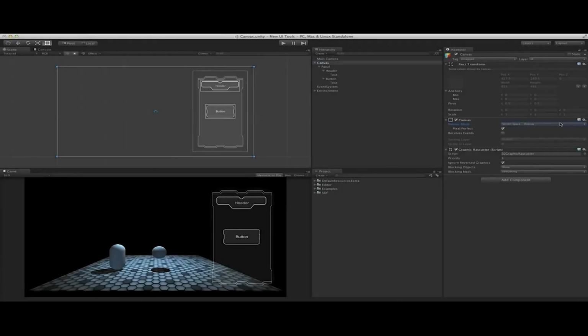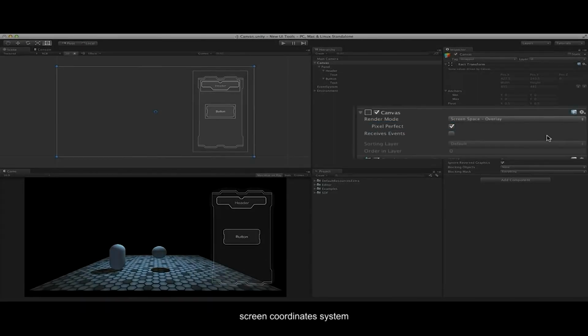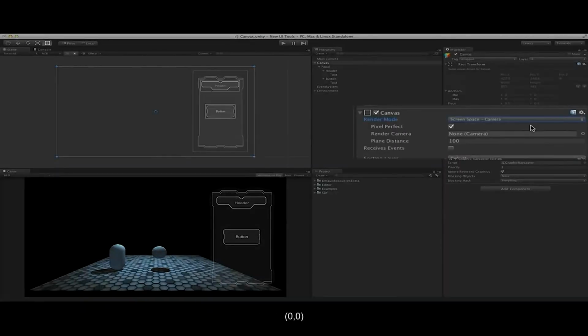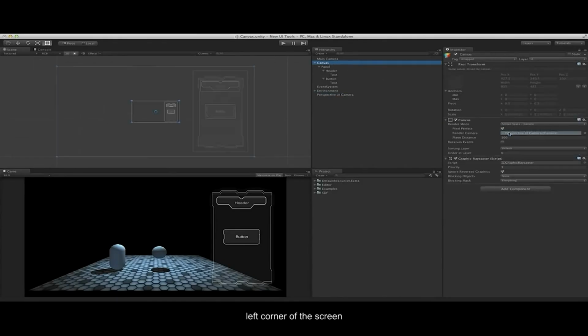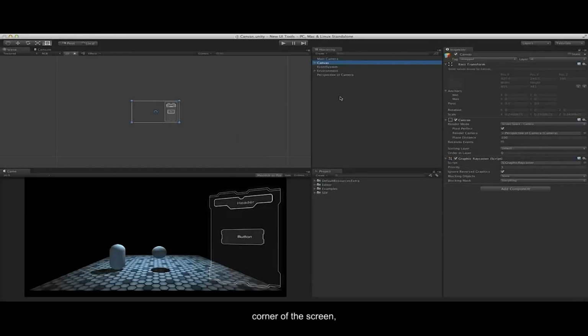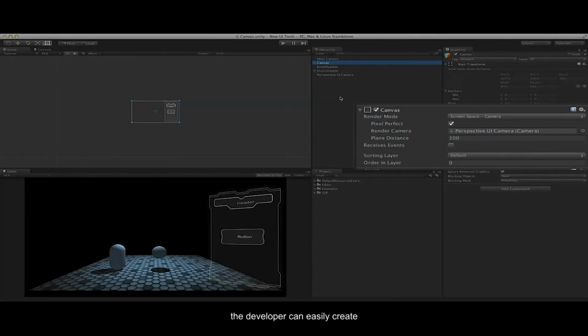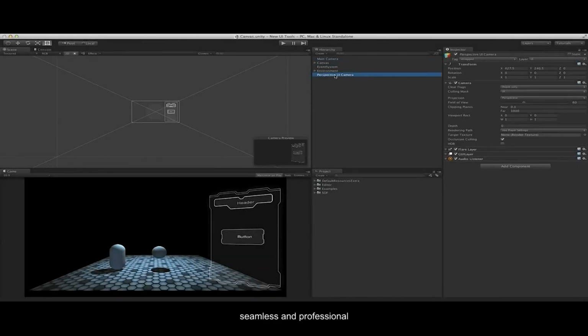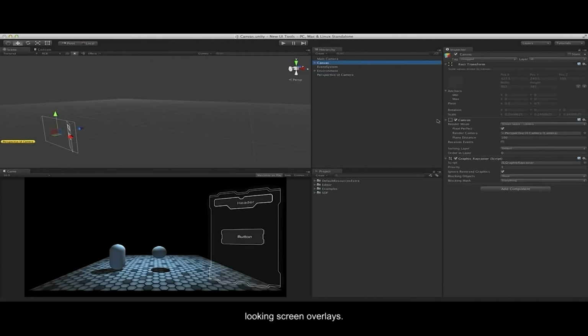Screen space. Screen space in Unity 3D is the solution to all your positioning dilemmas. With the normalized screen coordinate system, 0, 0 representing the bottom left corner of the screen and 1, 1 indicating the top right corner of the screen, the developer can easily create seamless and professional looking screen overlays.